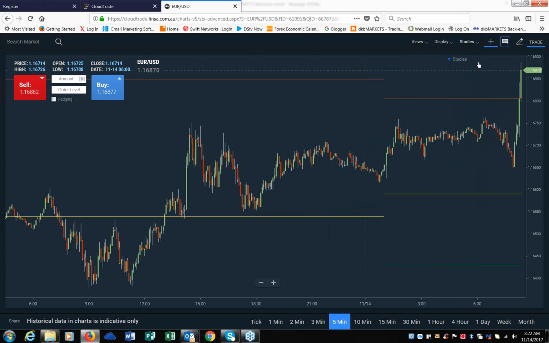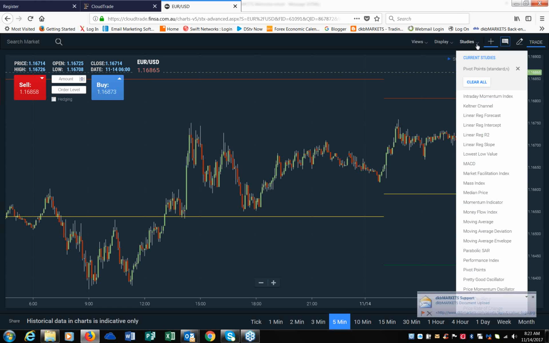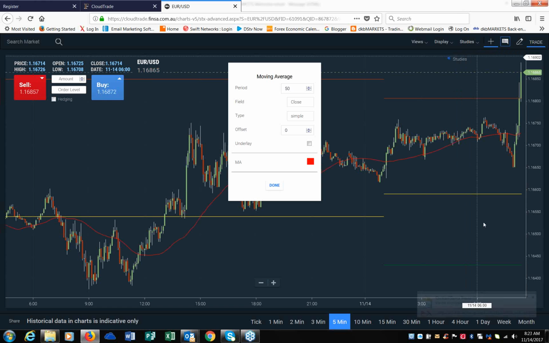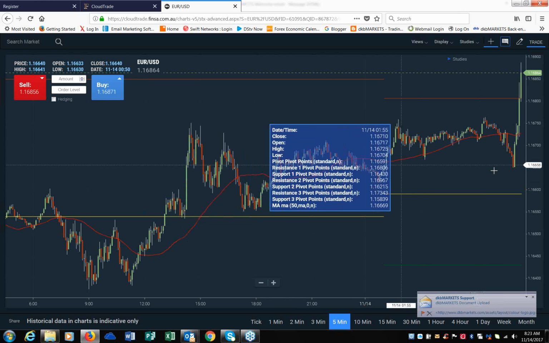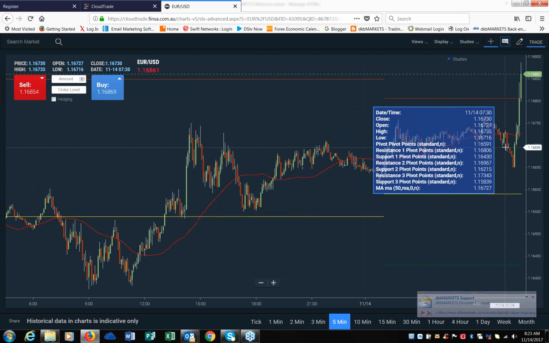Let's add another study. Let's go to moving averages. So you select study, and then select moving averages. And again, you can change your moving average period to what you want. I usually use moving average 50. Also, you can change the color. So you can again do all that if you want. And I'll select done. So there we have my moving averages.